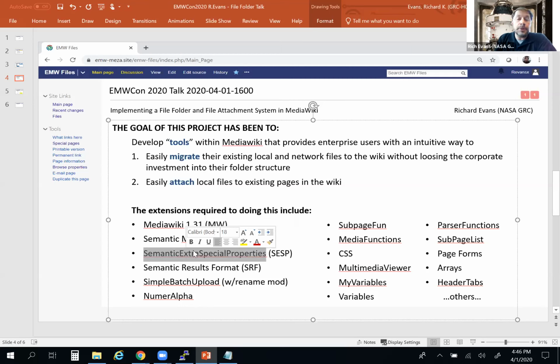Semantic Extra Special Properties is an extension that makes basic page properties, like who created it and when it was last updated, semantically queryable. Semantic Results Formats lets you pre-format the results of your queries in wonderfully diverse and useful ways.